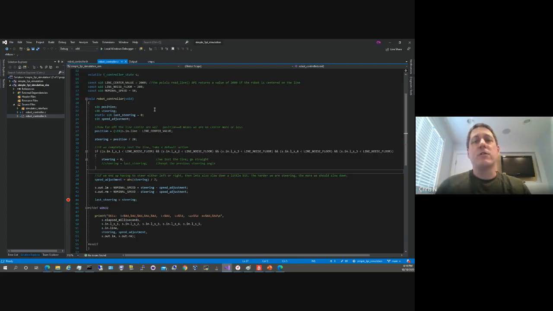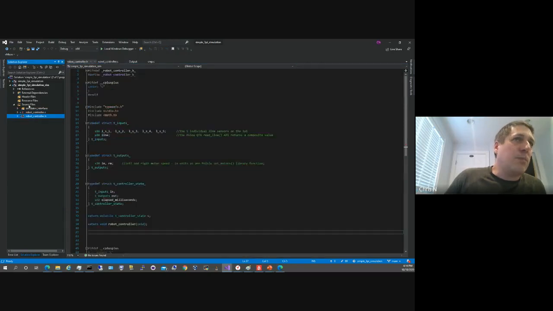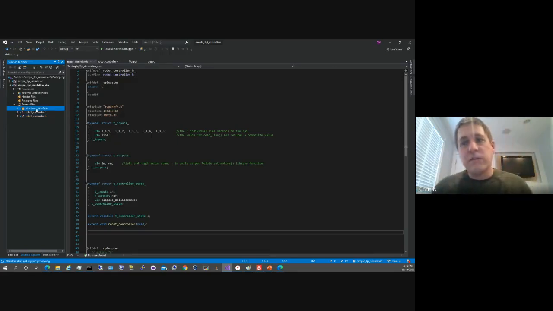So now, how to glue this together, how to attach this to the simulator. What you can see here is in Visual Studio, and I showed you the GitHub link. In my Visual Studio project, I have the controller logic at the top level. And then I have this subfolder called Simulator Interface. That's where I've put all the glue code.